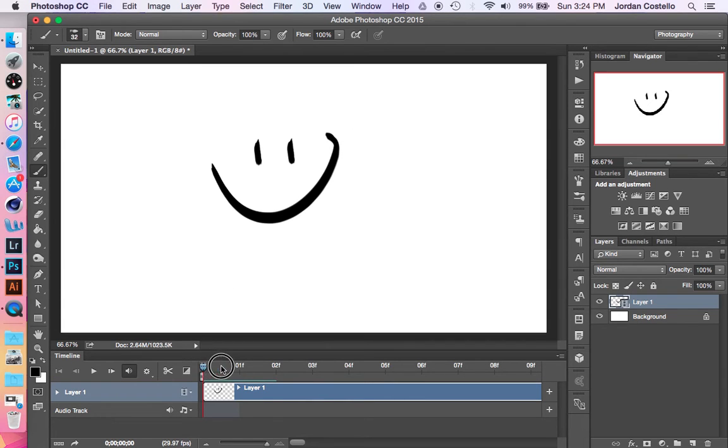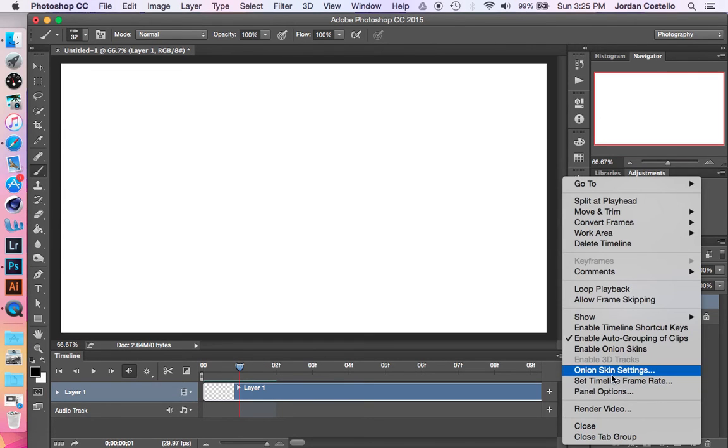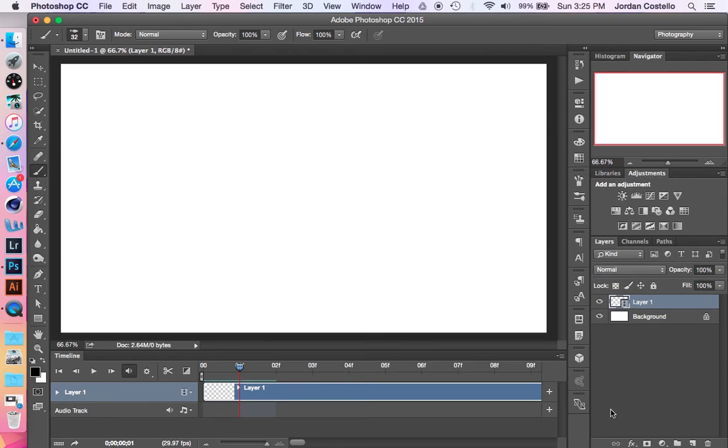And if I go forward and say I want to make the smiley face into a frowny face, I have no idea where my smiley face was. So if I try to do my smiley face again, it's a totally different position. So I'm going to just erase the brush stroke on that second layer, and I'll go over to this little drop down here and enable onion skins.